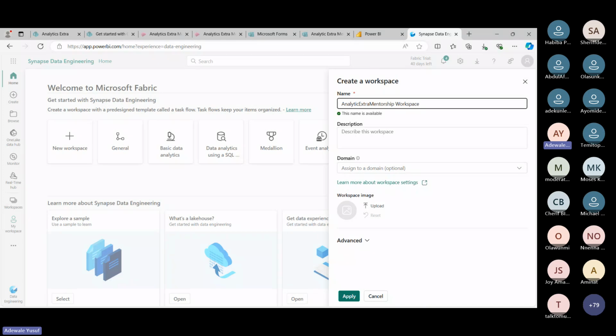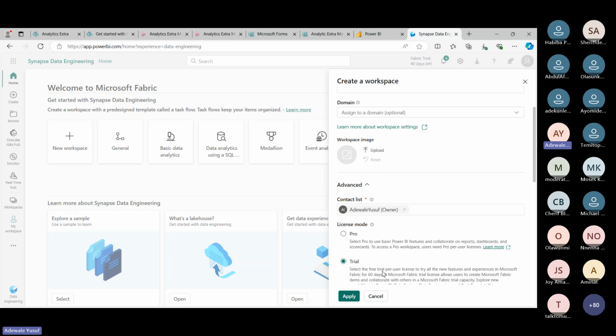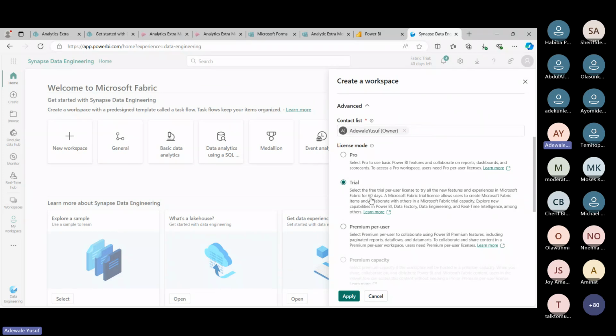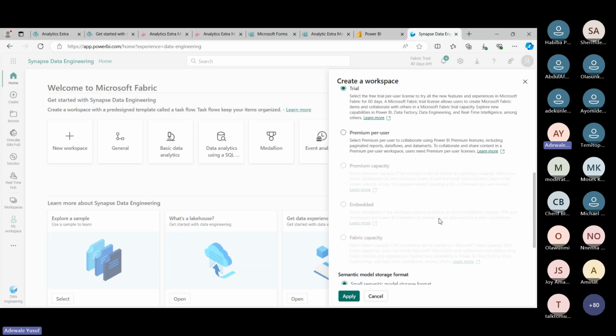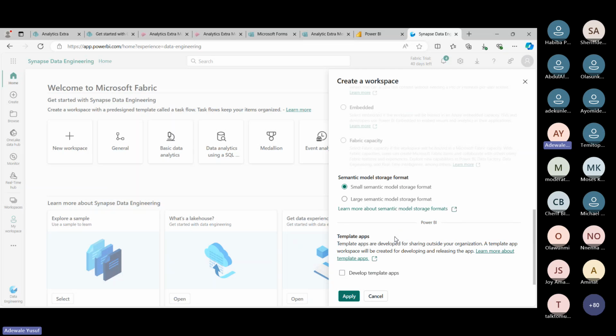Now, in our workspace, we don't really need to put anything. I'll just click on advanced, nothing here as well. Then one thing you should be aware of is under the license mode. I'm currently using a trial. If you are using a big data set, I always advise to use premium per user or premium capacity. And when you are loading a large data set in here, it's always good to select a large semantic model, especially for those working with 100 million data rows and above. So I'm going to click apply.